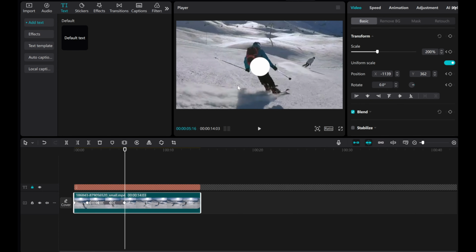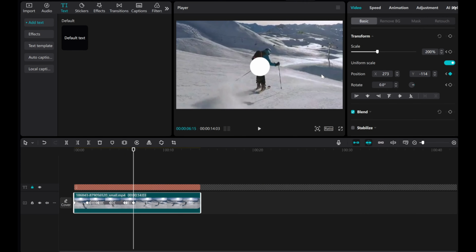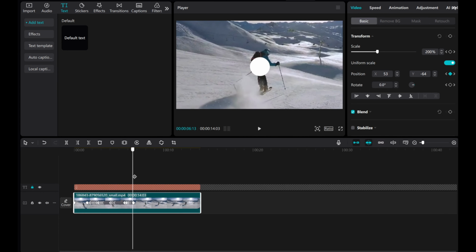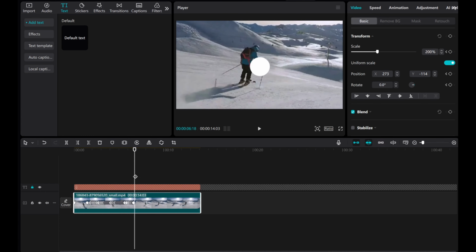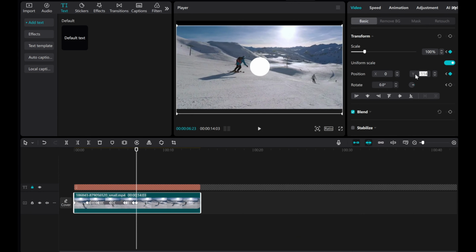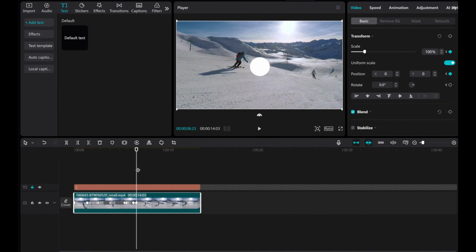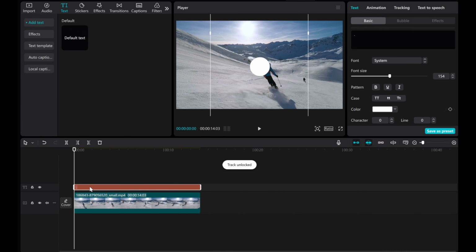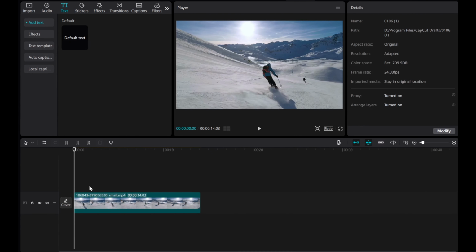When you reach the end point of your tracking, add a transform keyframe. Next, move the playhead forward a few frames. Adjust scale to 100%, position to 0. Once you've completed the tracking, select the dot layer you created and delete it.